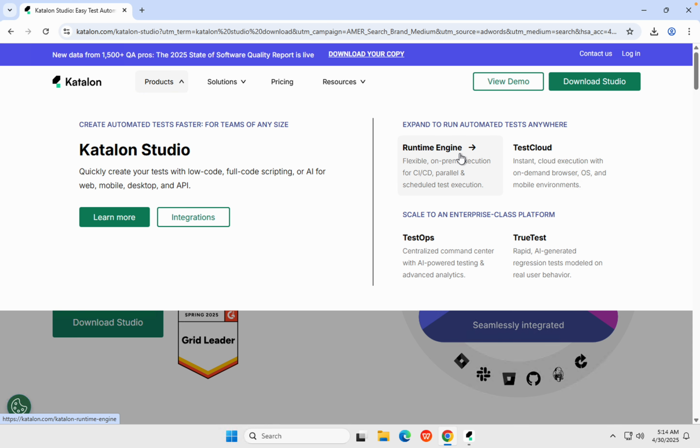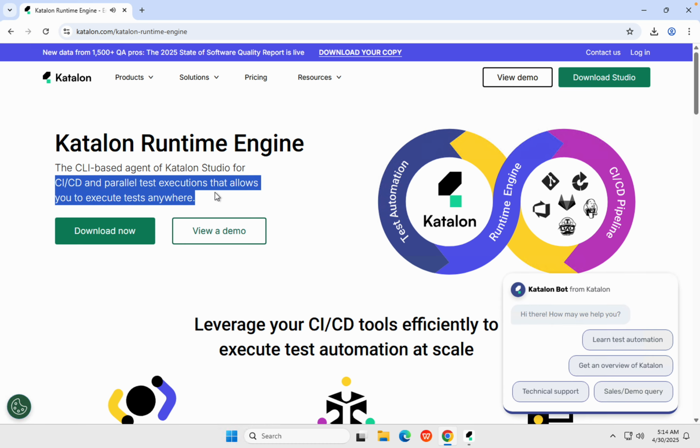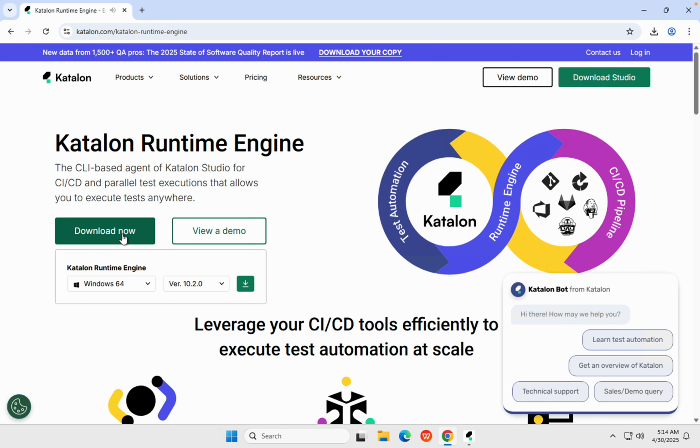Go here and you can see this is a CLI based agent for Katalon Studio for running from the command line and also CI/CD and parallel test executions. Okay, so you can click on download and it will start the download. You can also select your operating system, although it should identify the operating system you are using, and you can get the latest version. In case it asks you to log in first, you can use the same credentials that you are using for Katalon Studio, or you can sign up and then download. Otherwise it should allow you to download directly as well. Okay, so you can see it has started the download.